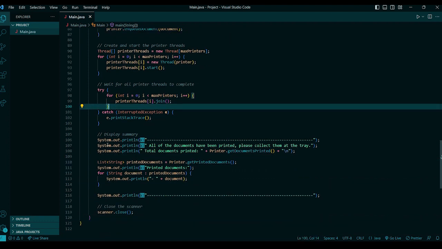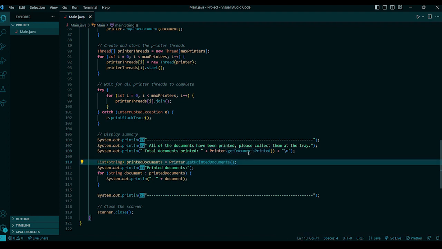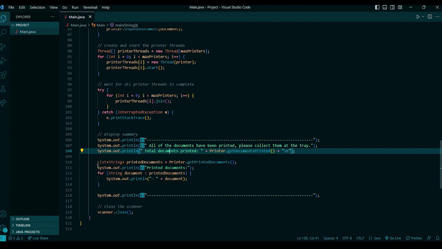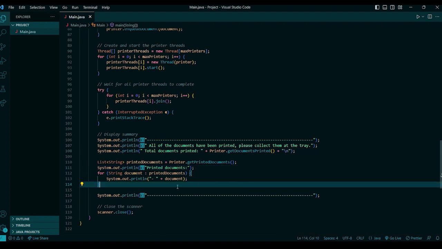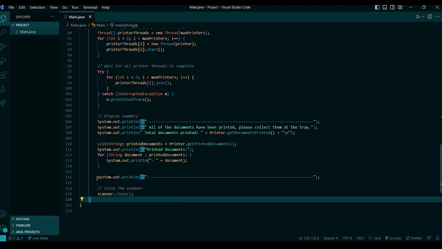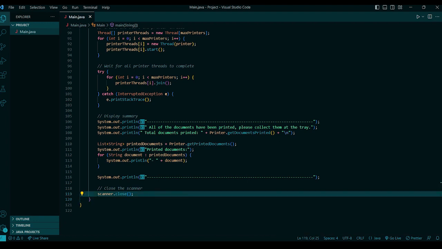And then finally, a summary is displayed that includes the total number of documents printed, which is retrieved using the printer's get documents printed method. So the user can see the total of documents printed, and the output will also display the names of the printed documents. So the user can also see what documents have been printed. And lastly, the scanner is closed to free the resource. Okay, so that's all for me.